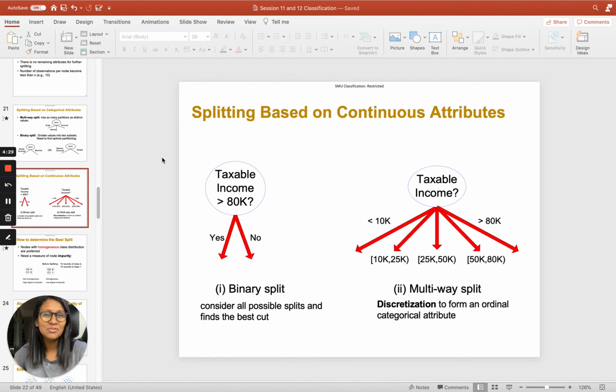So on this slide, I want to talk about how you split based on a continuous attribute. Let's think of the example where we were trying to separate out people who cheat on their taxes versus those who don't. And we know that taxable income, which is a continuous numeric variable, was one of the attributes. Now, as you know, taxable income can be in thousands and it has a wide range.